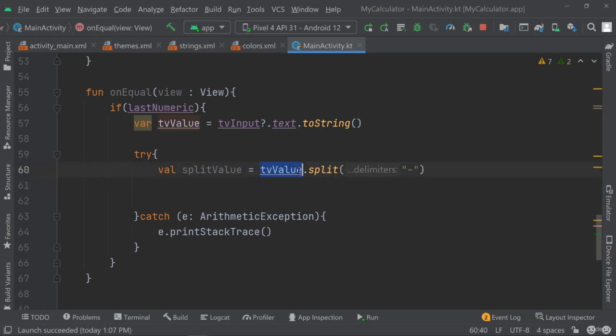So what we will do here is we will split this TV value. Let's say we had this string of 99 minus 1. Then it will split it up where the first entry will be 99 and the second entry will be 1. And it will do that in the form of an array. So how we can actually use it is the following way.